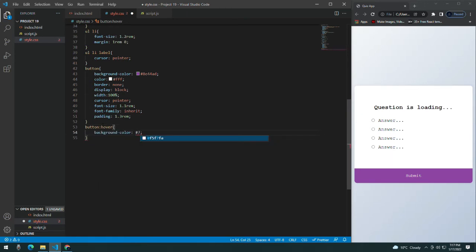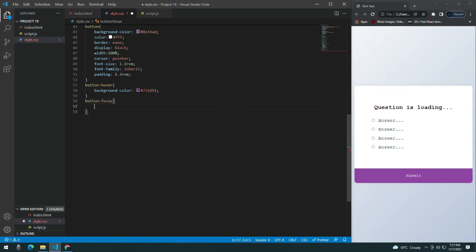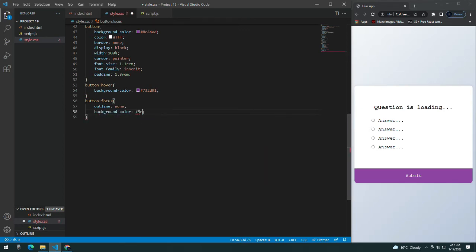Now if you hover over the button, then the background color should change to #732D91. When you hover over it, you can see how the color changes. Also, when we focus on it, outline should be none and background color should be #5E3378.